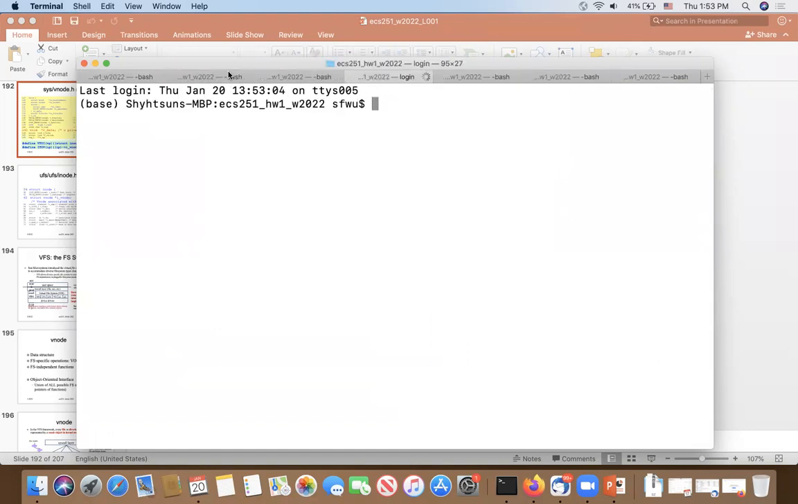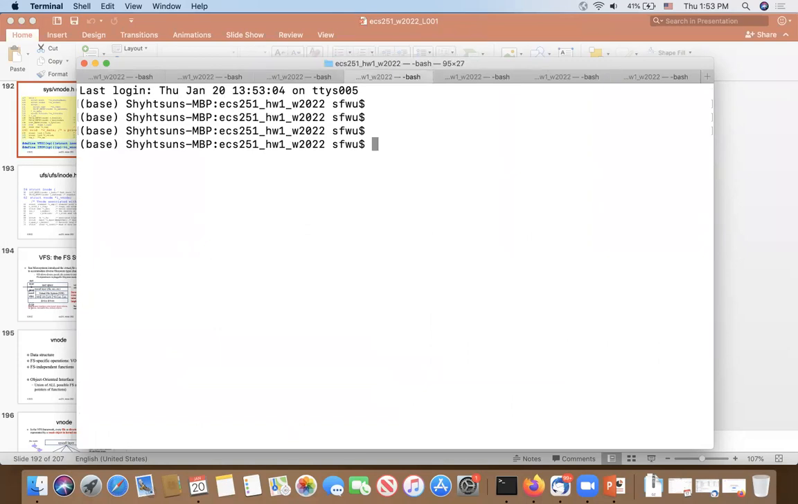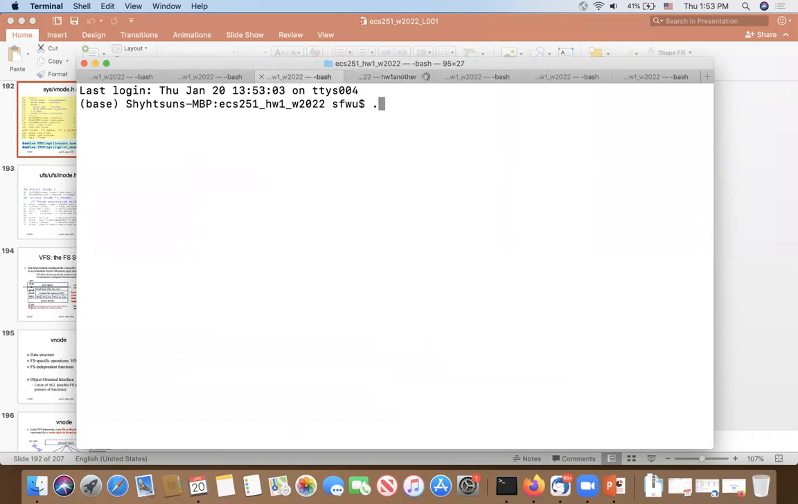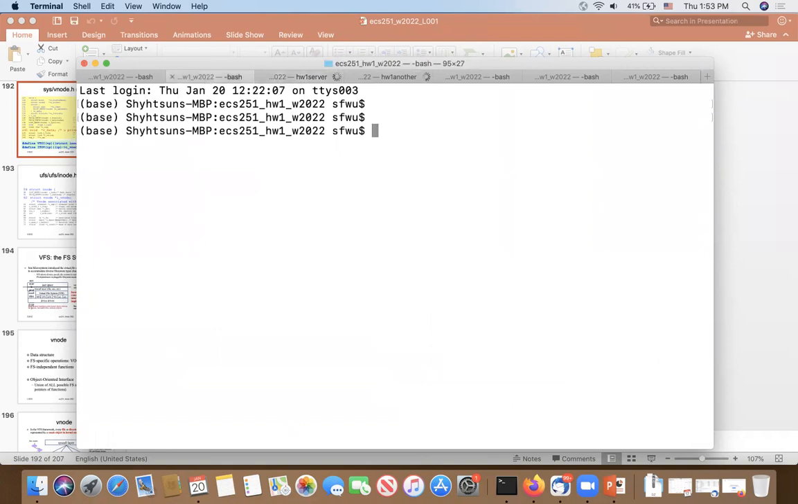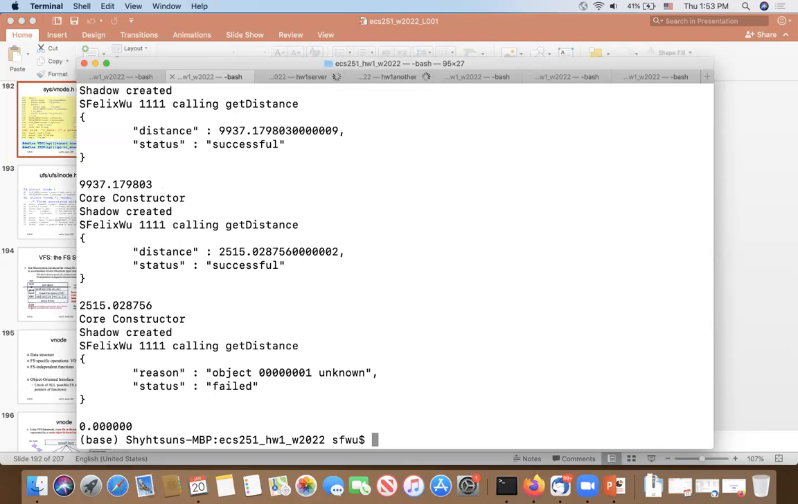So now you see I have 3 windows. This window, I'm going to run HW1 another. And this window is ./1 server. And this line is just ./HW1 client. Okay, so now I'm going to look for that. When I immediately see there is a line saying that it's calling, I know this function has been called.